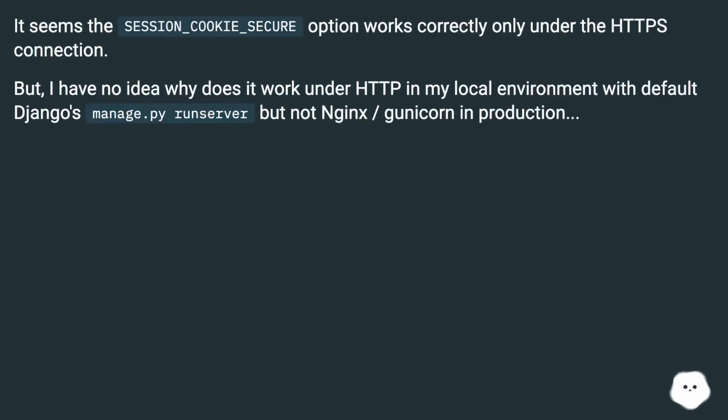It seems the SESSION_COOKIE_SECURE option works correctly only under the HTTPS connection. But I have no idea why it works under HTTP in my local environment with the default Django manage.py runserver but not in Nginx/Unicorn in production.